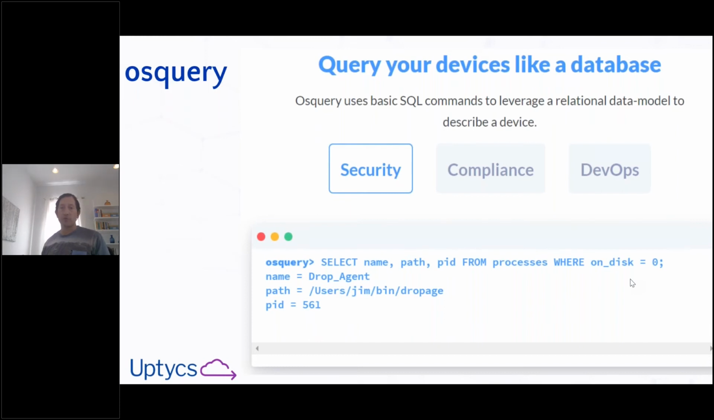if on_disk equals 0, it means that there's no longer a file on disk that corresponds to the process that kicked off. And that's sometimes what happens with a malware method for evading detection: it'll spawn a process and then delete the on-disk file, and then it'll just be running in memory, and you won't be able to detect it with antivirus scans that are looking at the files. But that's just one example of a query that you can do in OSquery.